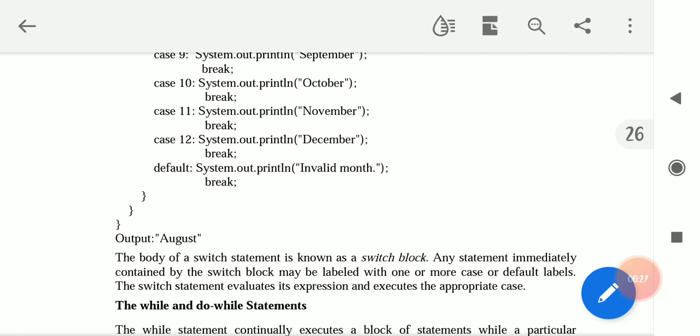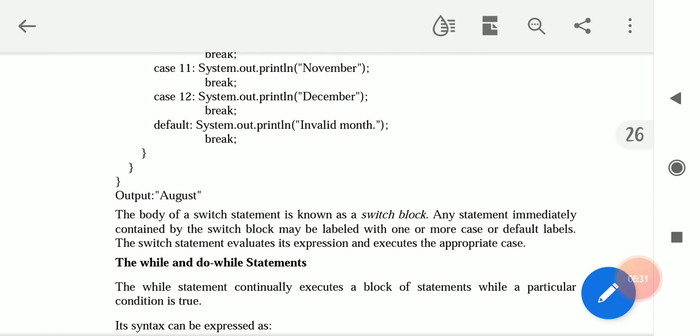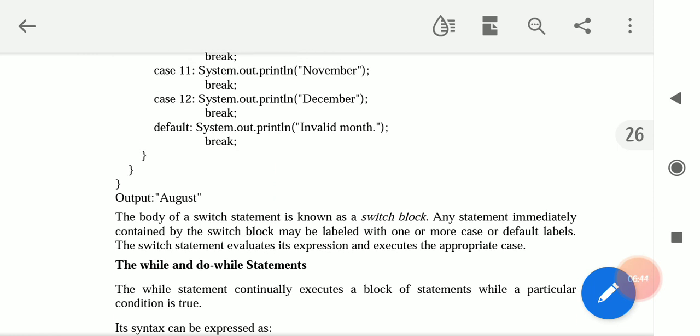So when we are giving this, the body of the switch statement is known as the switch block. Any statement immediately contained by the switch block may be labeled with one or more case labels or a default label. So the switch statement evaluates its expression and executes the proper case.